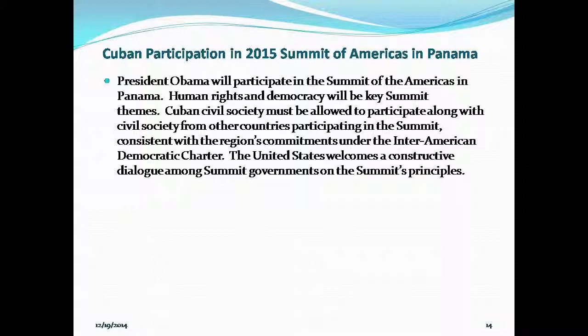And the last item in the policy was the inclusion of Cuba in the 2015 Summit of the Americas in Panama. President Obama feels very strongly that they should play a part in their destiny, and human rights is certainly something that they've been accused of some problems with over the past. So that's just about it on the contents of the policy.